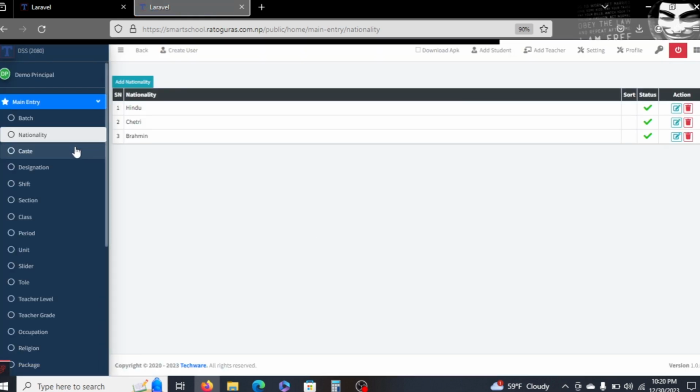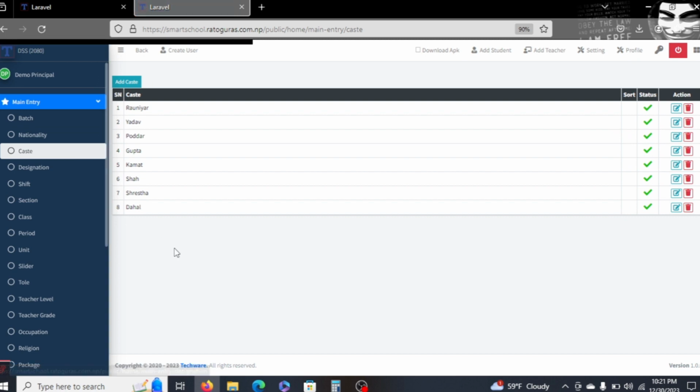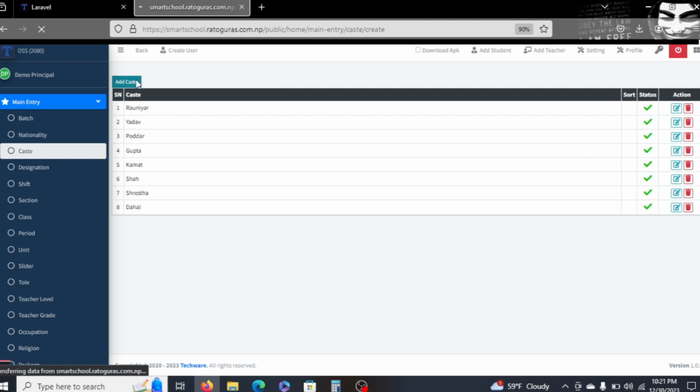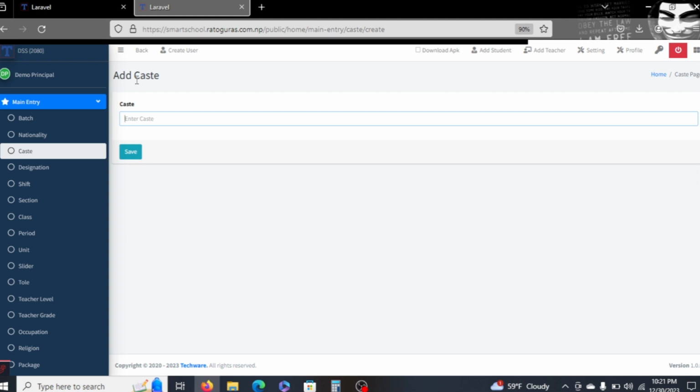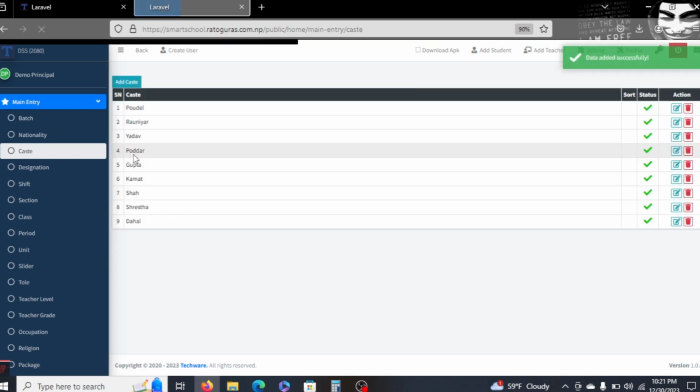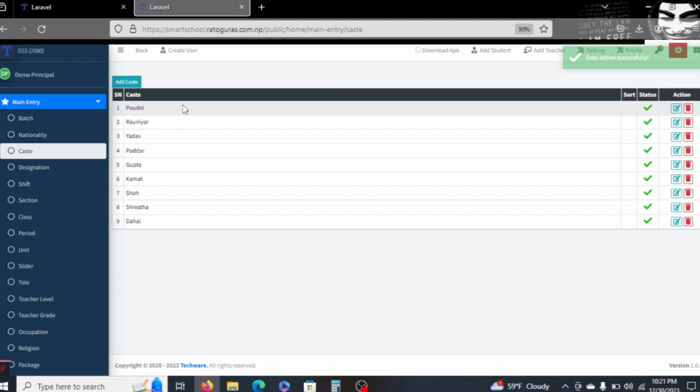Moving on to the caste feature, it allows you to add and manage the caste of your students. Let's explore how you can use this feature. To add a caste, click on the Add Caste option. You will be prompted to enter the caste. For example, if a student's caste is Paudel, you would enter the word Paudel. The caste will be successfully added in the system by saving it. You can add as many castes as you need. In addition to this, the caste feature also allows you to edit or delete castes.